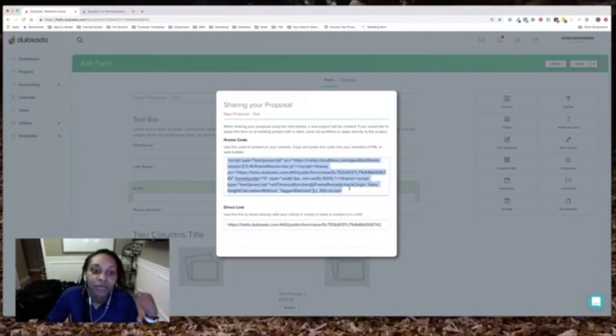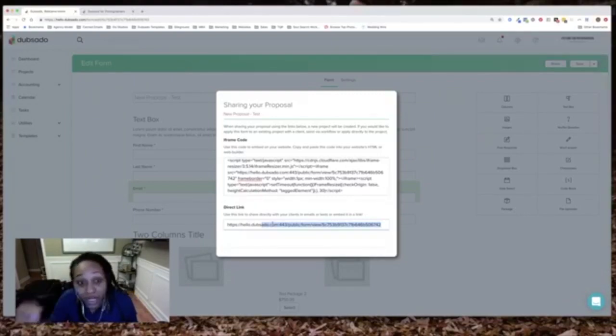I like to use the embed code because I can't remember all of this, unless you use something like Bitly or a domain forwarder or even a subdomain. I find that it's a lot easier to just embed it on your website. Use this code and embed it on your website. That way you can create a slug name that you can remember.